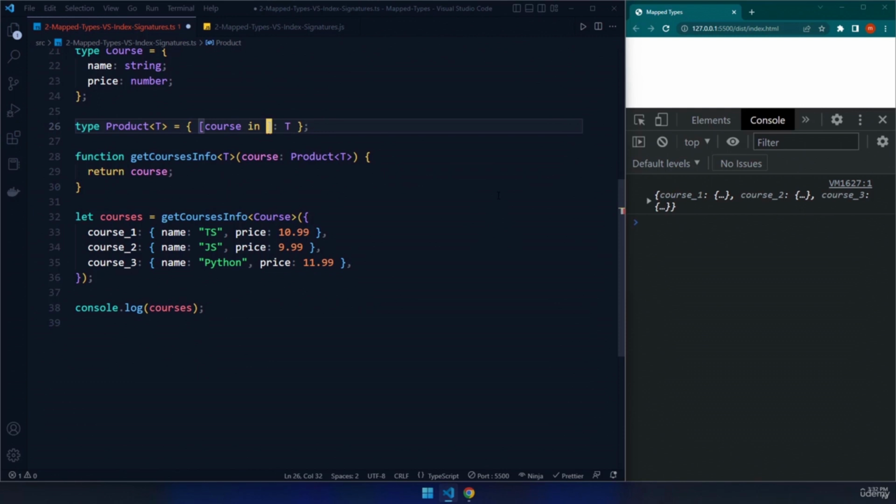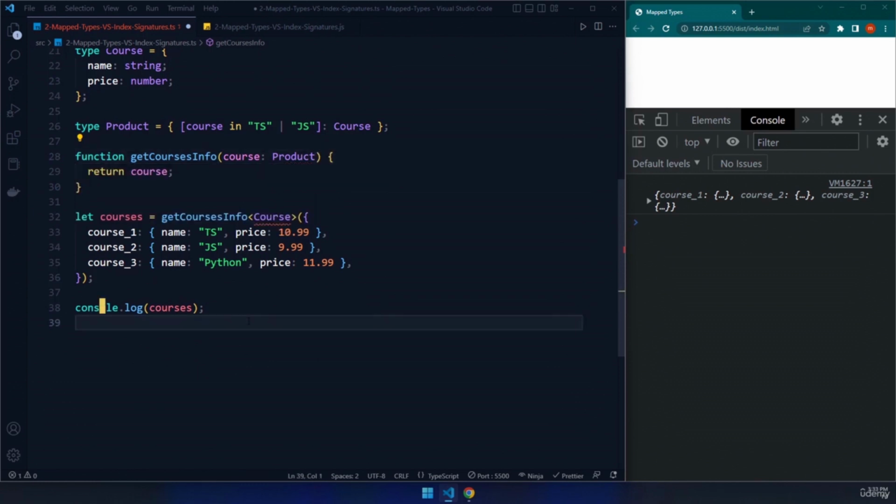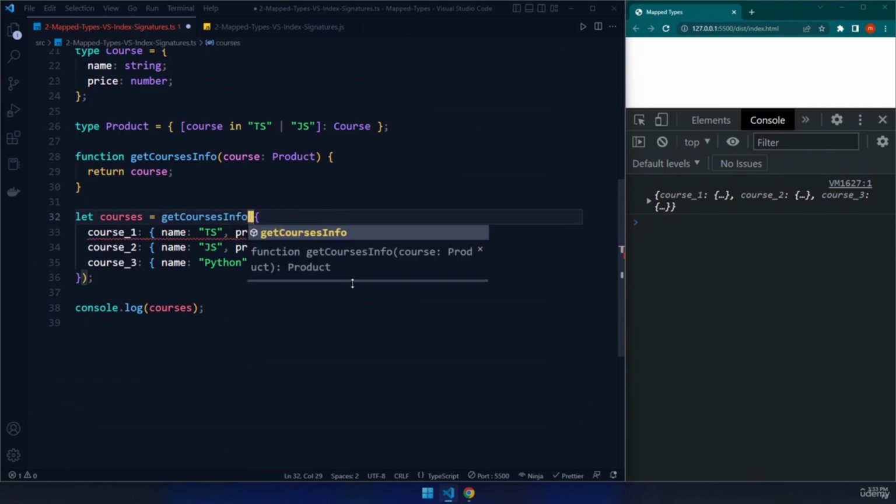Now, in this case, I want to be able to add a TypeScript course and a JavaScript course, but not a Python course. So I'm going to say TS is allowed or JS is allowed and nothing else. And the type of it is going to be course. So I'm going to remove the generic nature from here. Let's remove that, and since I've removed that, I need to remove it from the function as well. Let's remove it from there, and from there as well. So everything is working fine now. Let's remove the generic argument from here as well.